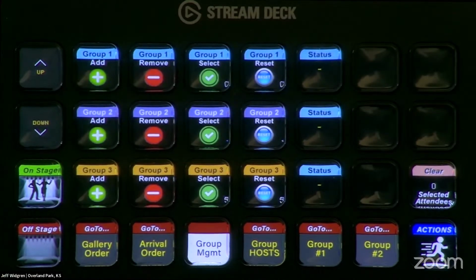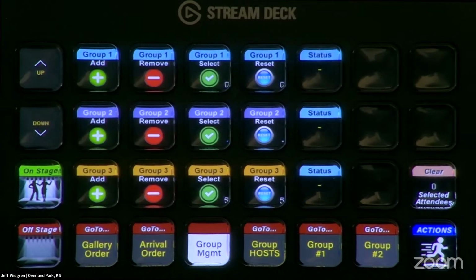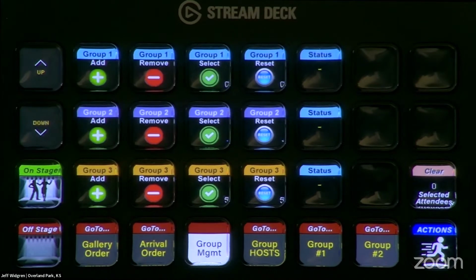I gave myself access to my 3 groups. The host group that I talked about behind the scenes is like group 0, but it's not manageable. It's self-building and self-maintaining, so we don't really have to worry about that, although we can reference it. But on group 1, I have a group 1 add, to add somebody or people to group 1, remove them from group 1, and select group 1. If I already have membership of group 1, I can just select the whole group and on stage them if I want. And then I can reset as well.